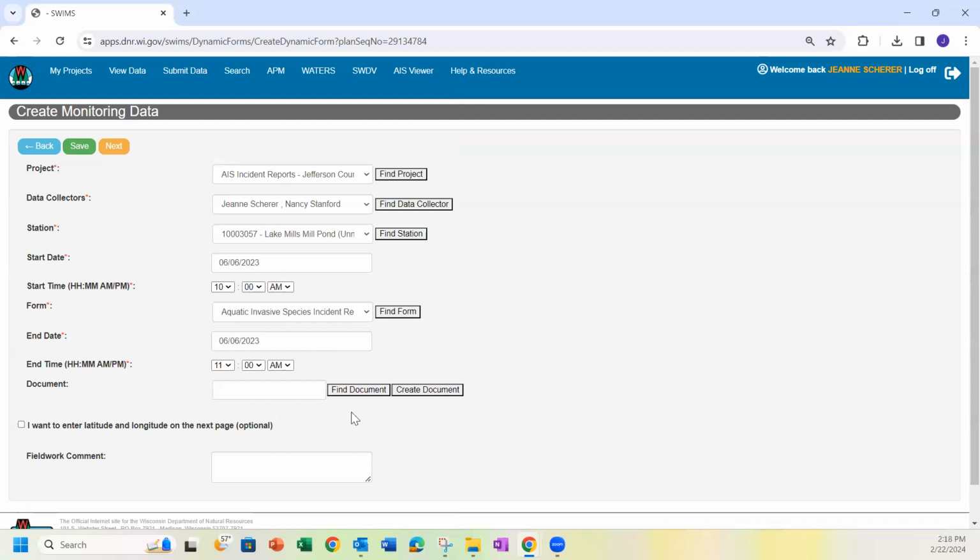if that's the case. Now, if I had taken a picture of the yellow iris that I found, I could create a document and upload that. You can see how to do that in the document adding video. Or if it's already in here somewhere and I know how to find it, I can click on Find Document and add it. The thing to remember for adding documents is that once you finish adding your fieldwork, if you have not added a document, you cannot go back and add it directly to the fieldwork. And you can only add one document.